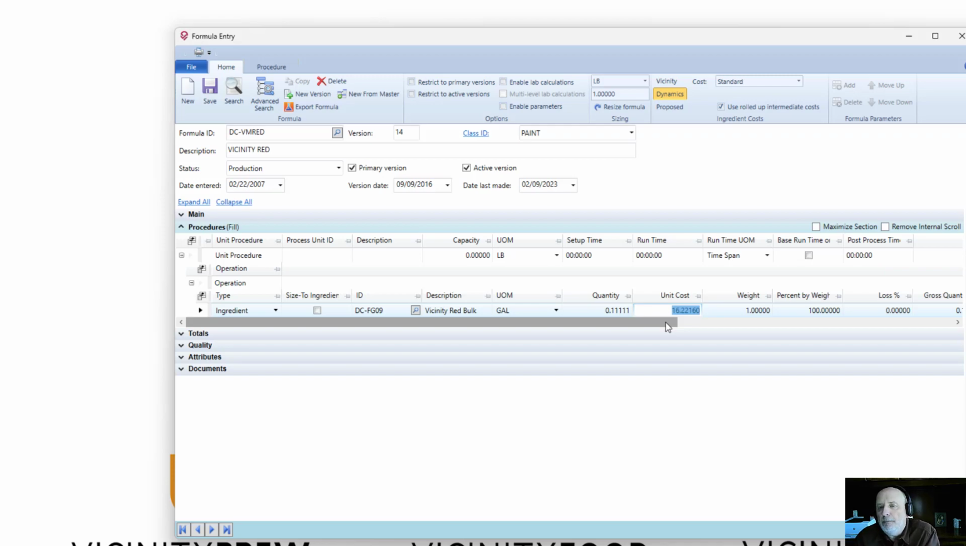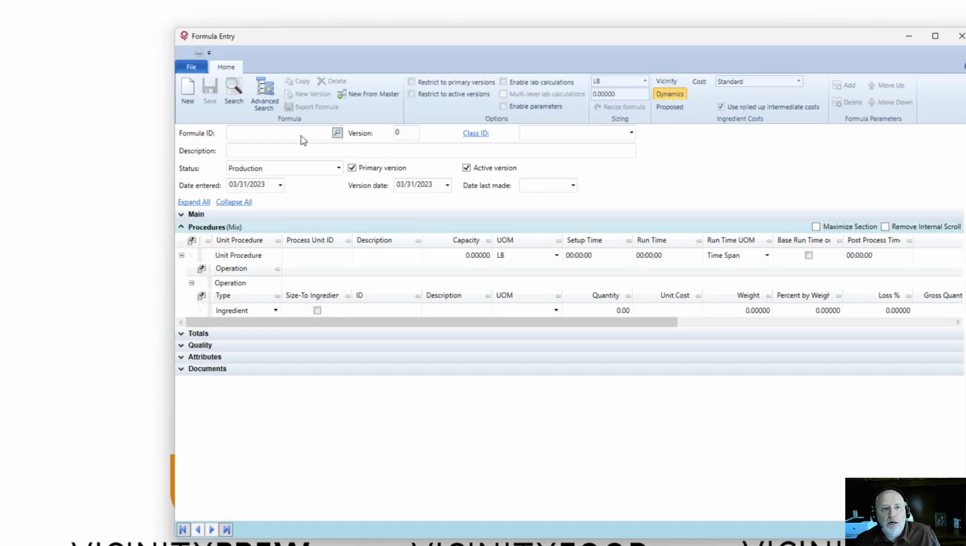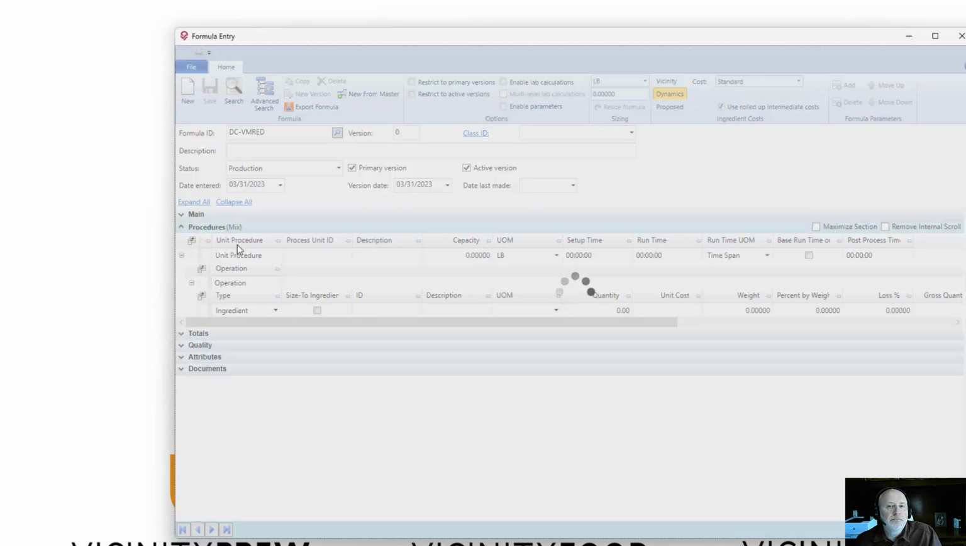Now, this actually could be a real time saver for those folks that are doing experimental formulas or wanting to do trials and things like that. So know that this can stay persisted, saved with the screen. For example, if I close the screen right now, I'll just go ahead and save that. If I close the screen and reopen it, that setting that we just had for the intermediate cost rollup is actually already there.